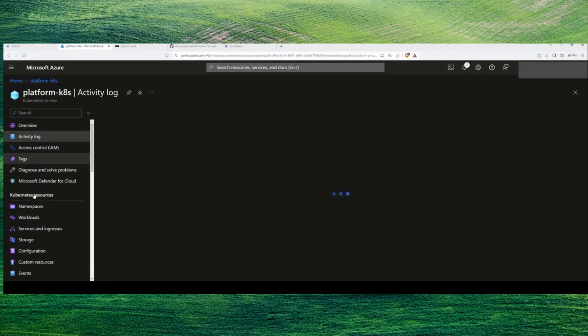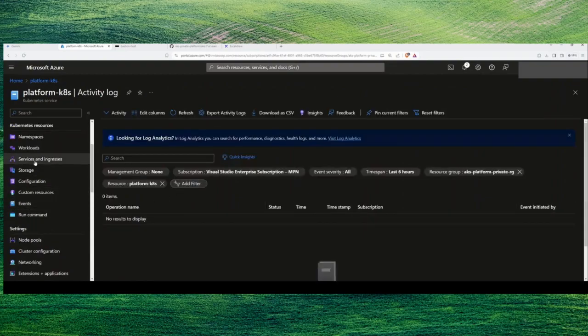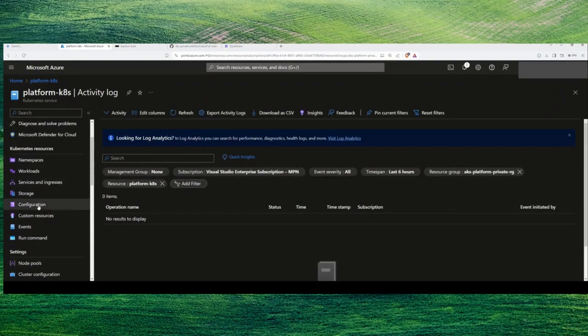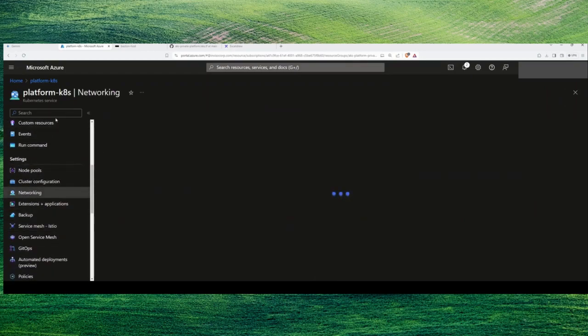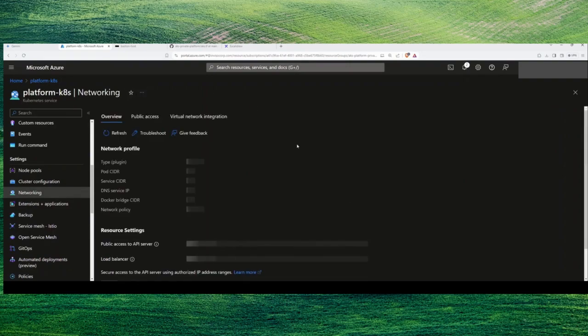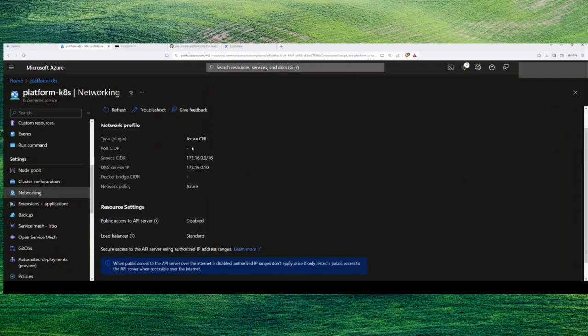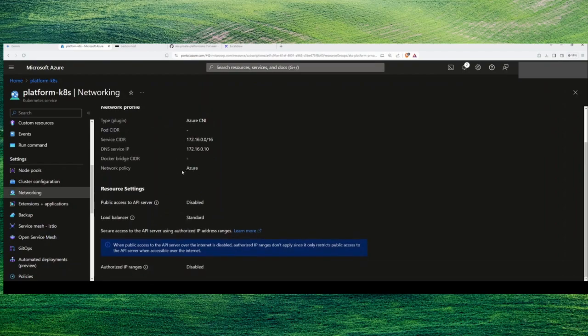So if I go to my specific connections, let me go to networking here. Inside your networking for AKS, you should see what plugins you're running, right? So this is my CNI. Now notice my network policy is Azure. Now public access to the API server should be disabled because this is a private cluster. I still have a load balancer.